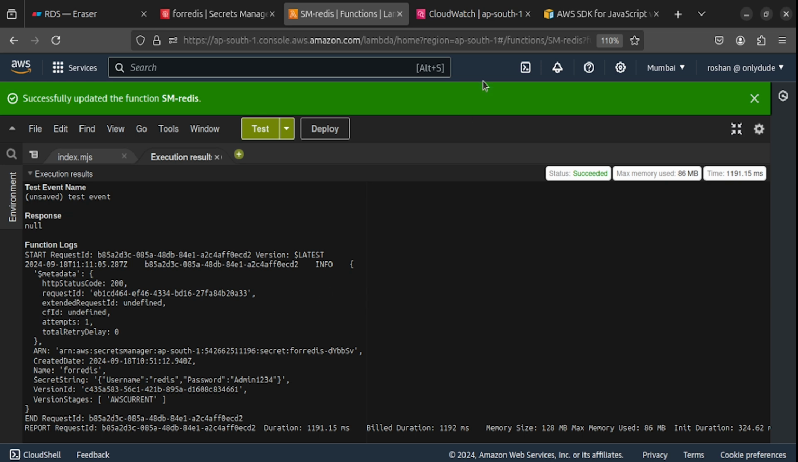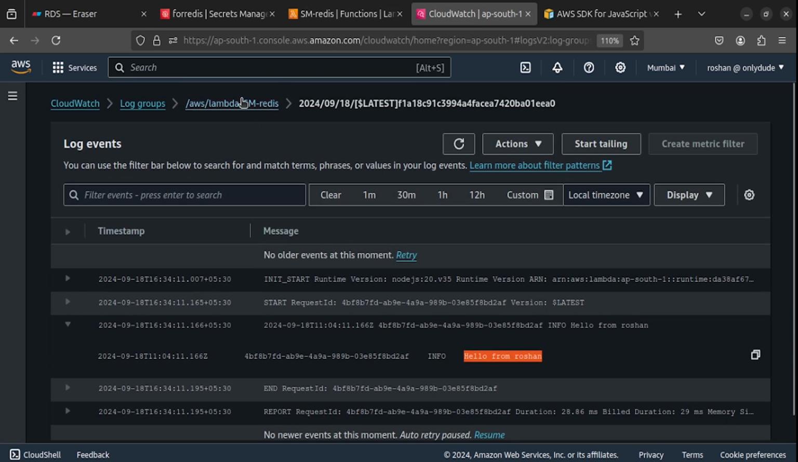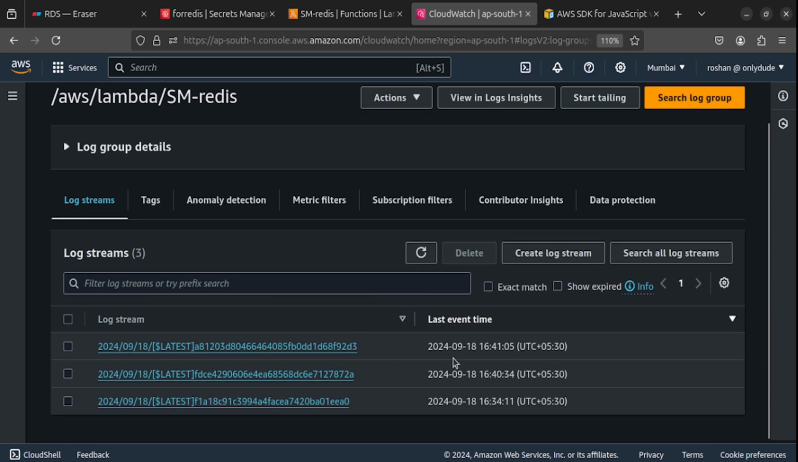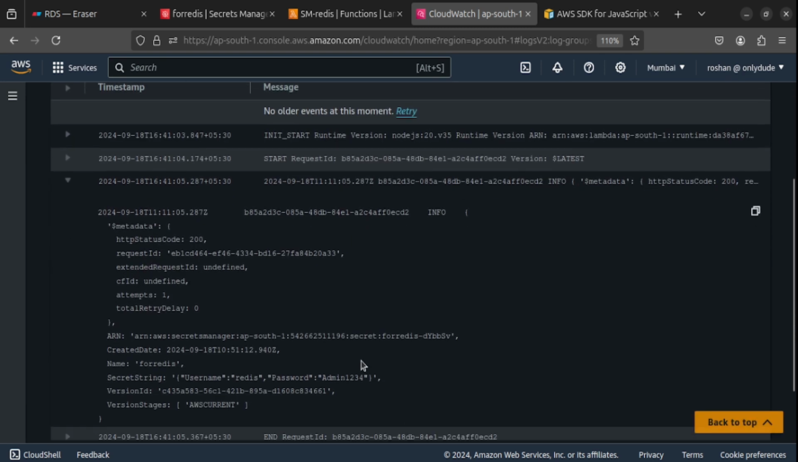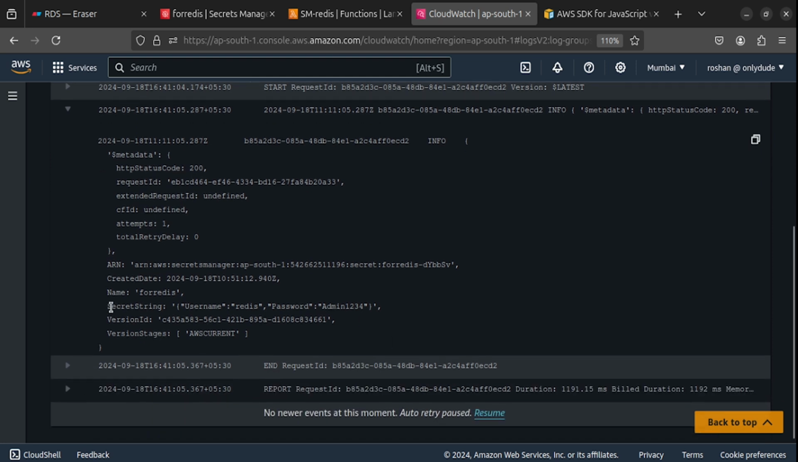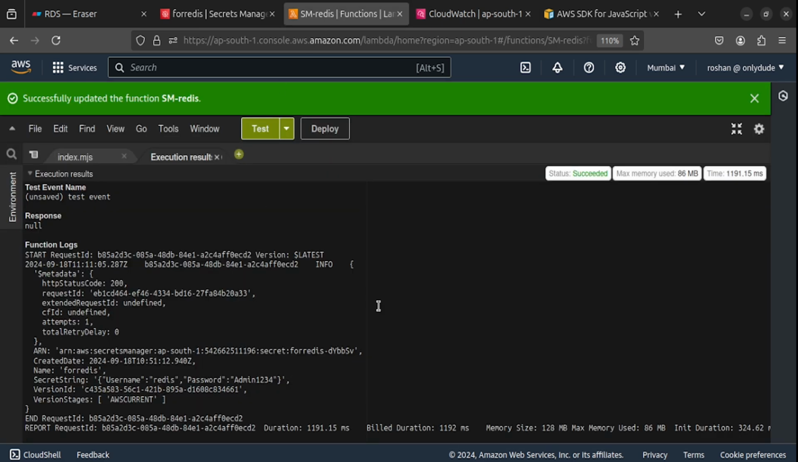Okay, so let's check the function logs now. Let's open it. Okay, now we have the value of the secret string, username and password here. We get a successful value of the username and password which we created, Redis and admin1234. So what does it mean? It means that the policy which we created for the role of the Lambda function is right. So there is no need to change the policy for the role of the Lambda function.